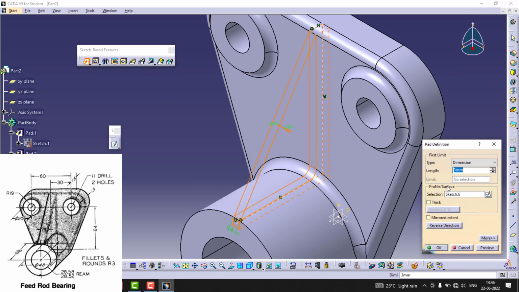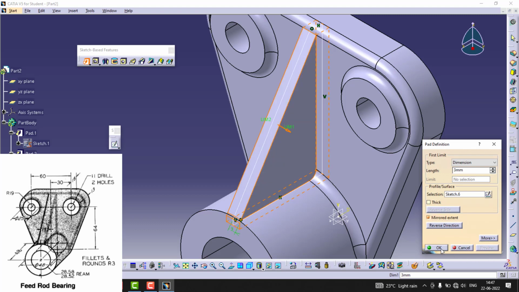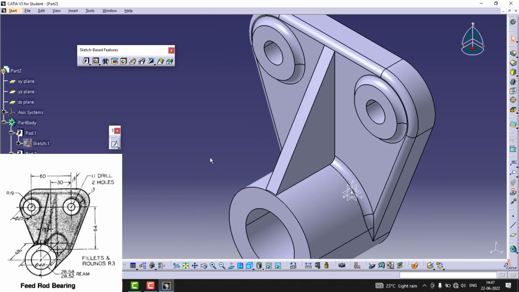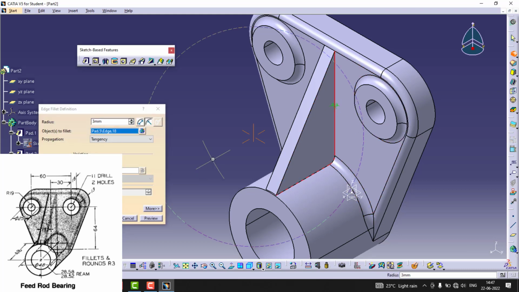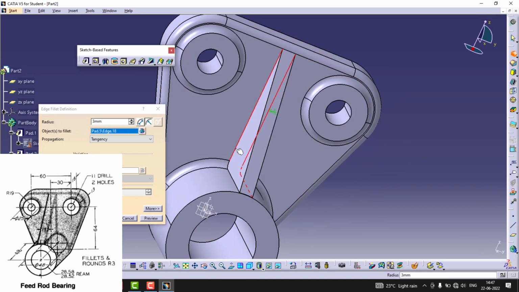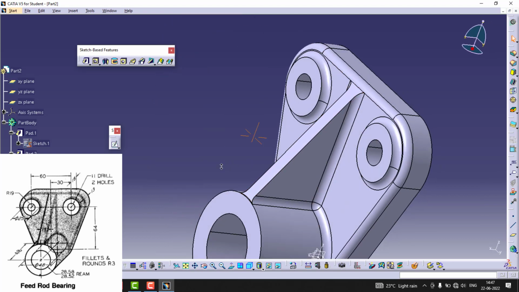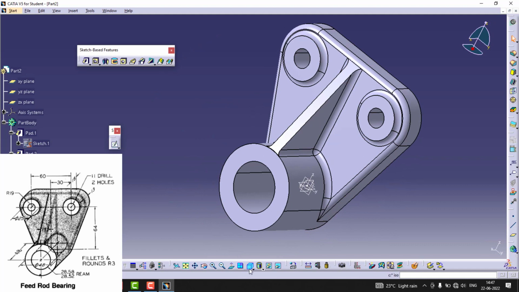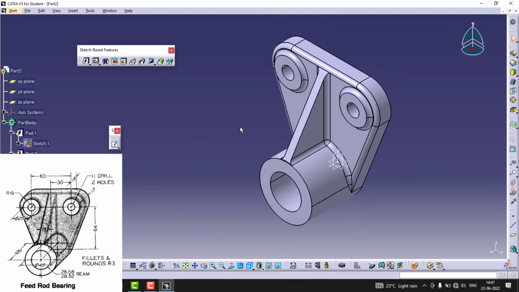So I'll extrude it. The thickness you could say it is 11, so 5.5 can mention. Fillets, both sides. Okay, radius 3. This is how I can create this one. So this is done.